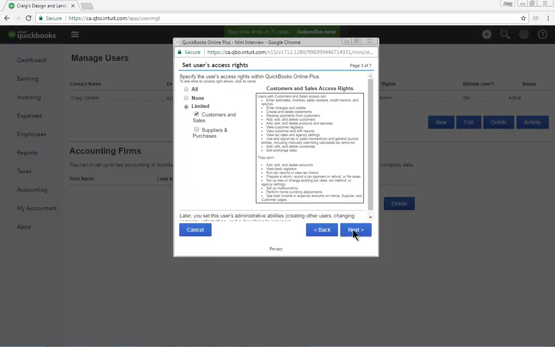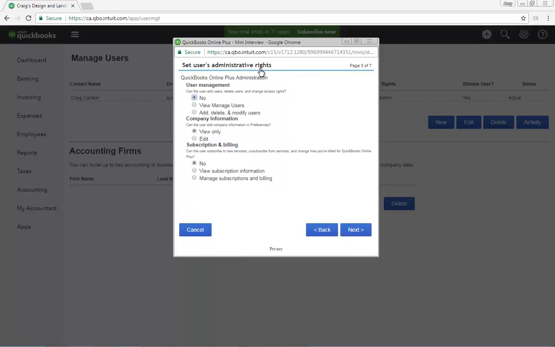Select the user's administration rights next. You can choose to give access for user management. This assigns rights to set up new users or edit existing ones. You can also edit the company information and manage the QuickBooks subscription and billing.